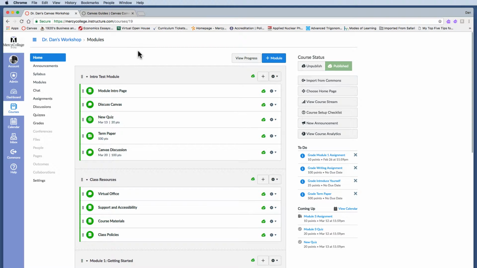When we get into the training video on pages, I'm going to show you how to create a custom page and make that the landing page for your course. But right now I have it set to modules, and you can see there's a choose homepage button over here. We'll get into that in a subsequent video. For right now, what I want to introduce you to is some real basic settings.